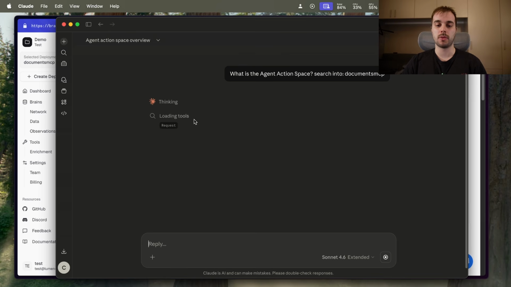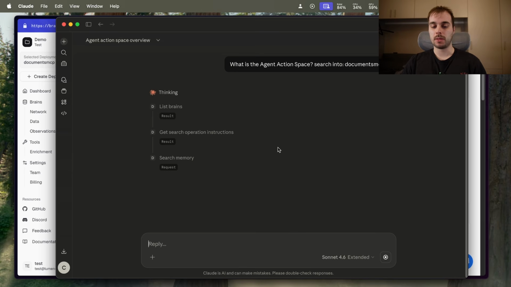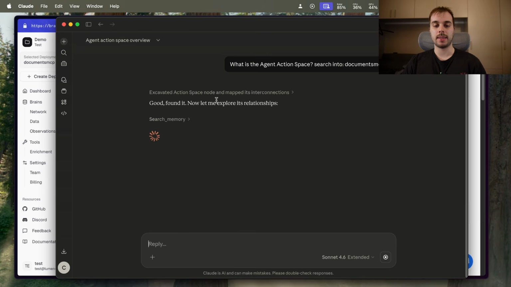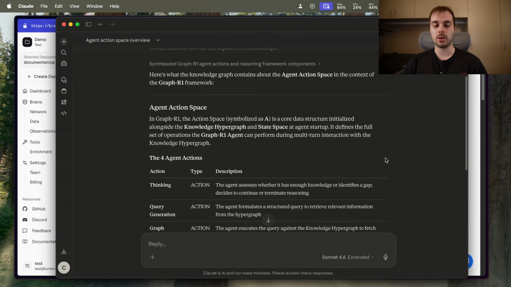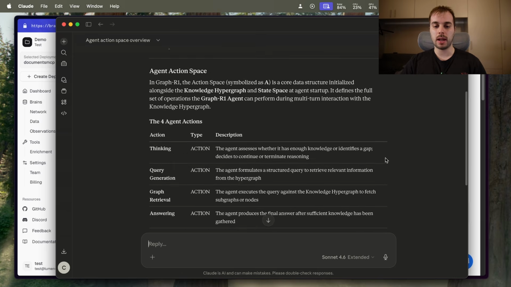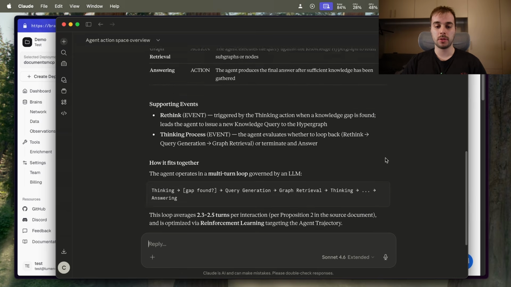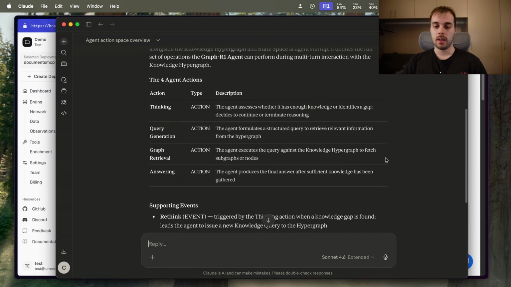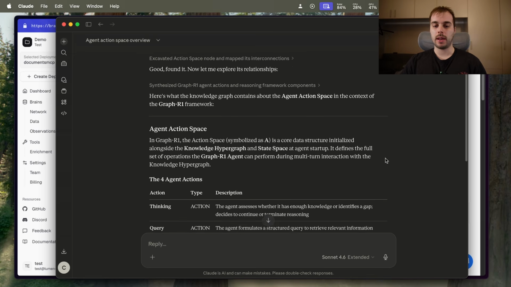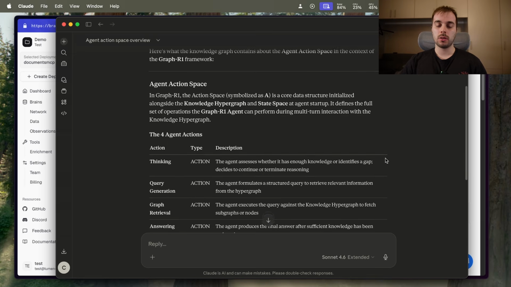Now it's using the tools from the BrainAPI MCP. It's searching on the graph about the agent action space. Let's give it some time. And here we can see that it's navigating the knowledge, not just retrieving chunks of random text. And here we have an answer that is actually much more deep and precise on what the agent action space is, also with examples. And if you remember, the answer that the n8n agent gave to us was much more synthetic and simpler. And this goes much deeper into what we asked.